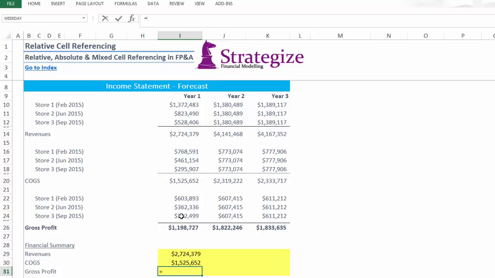In this example, we are referencing the total revenues, COGS and gross profit cells in our forecast. As we can see, when we copy and paste the cells, we are referencing the correct corresponding cells thanks to relative cell referencing.